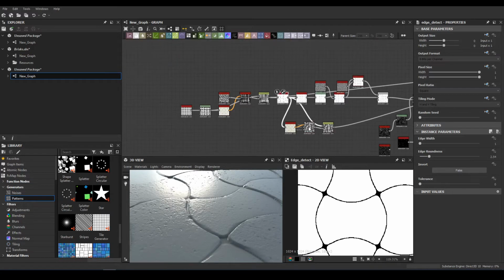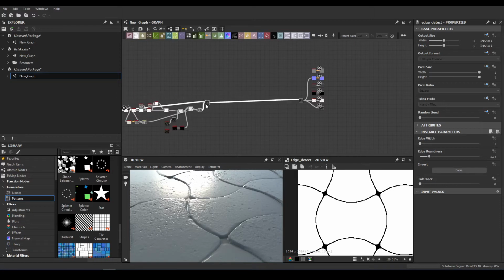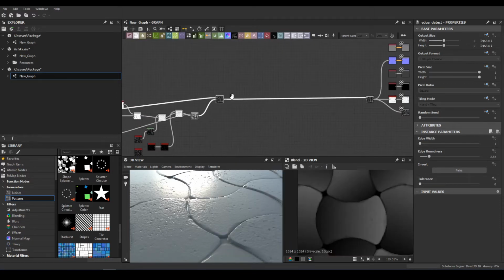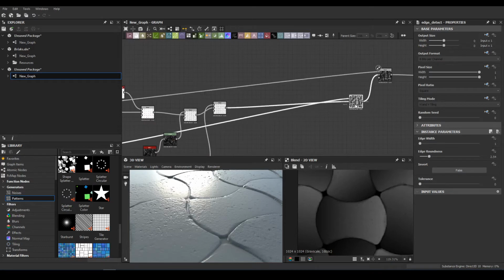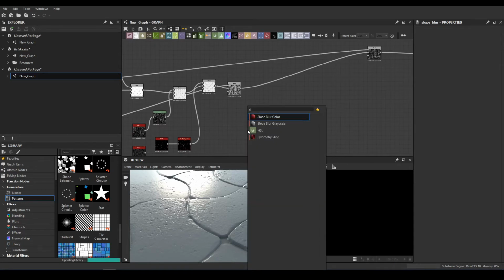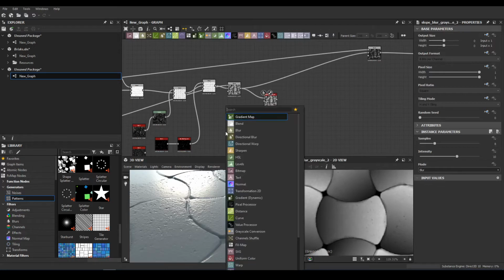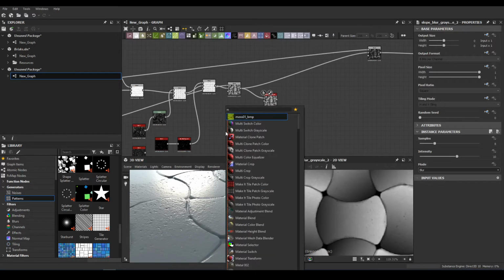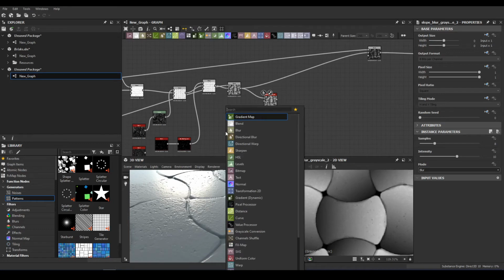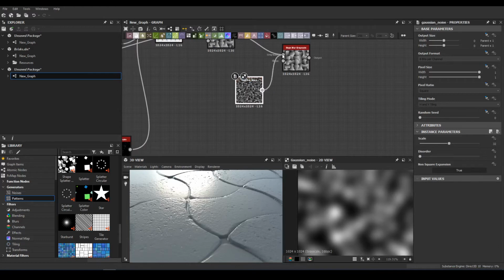So let's continue. I will hold this back right here. So I will create now another slope blur to make bigger damage from the sides. Maybe I can try to use the moisture noise. No, let's try to use the Gaussian noise.